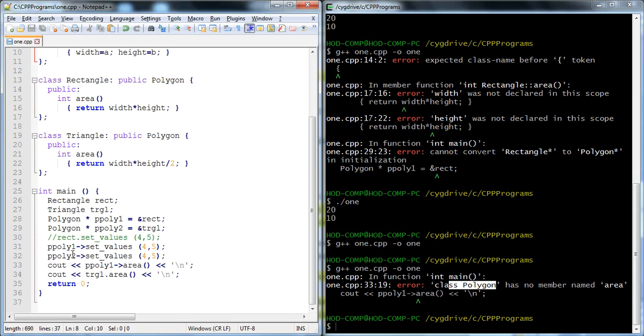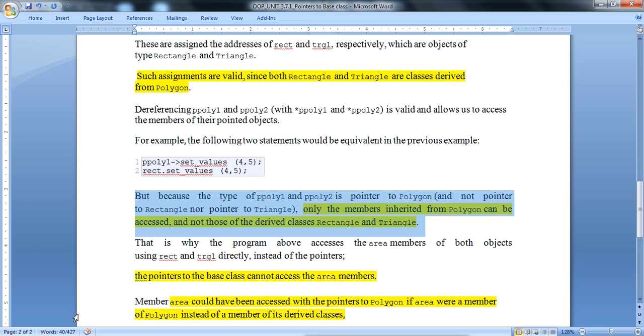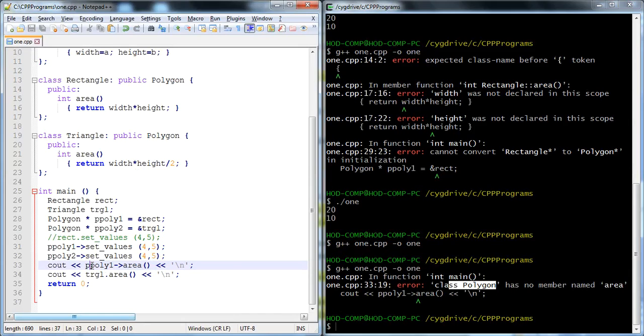It is not accessible with the pointer because this type of accessing is not allowed, and that is the explanation here. That is why the program above accesses the area member of both objects rect and triangle directly. That's why we just mention here rect dot area and triangle dot area. We cannot access it with the base pointer because area is not inherited from the base class. We can only access the data members or member functions which are inherited. Set values is inherited, that's why we can access it with the base pointer.